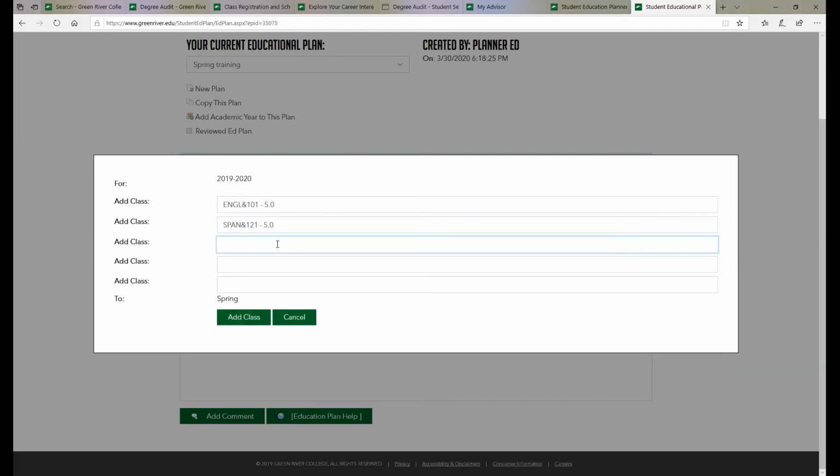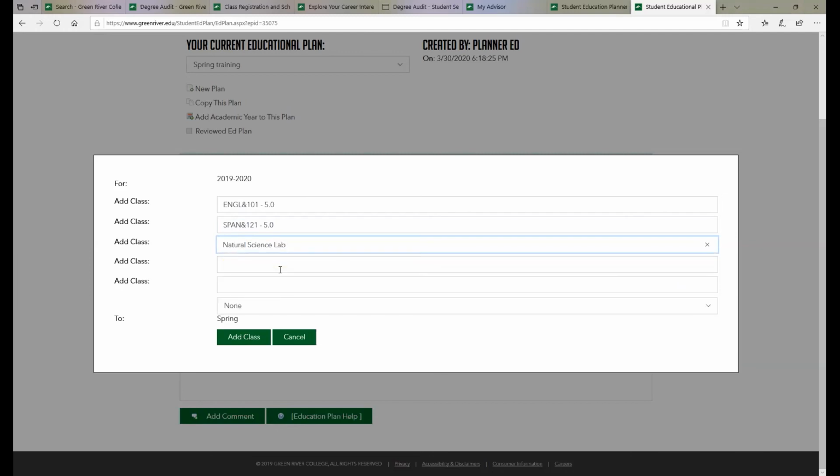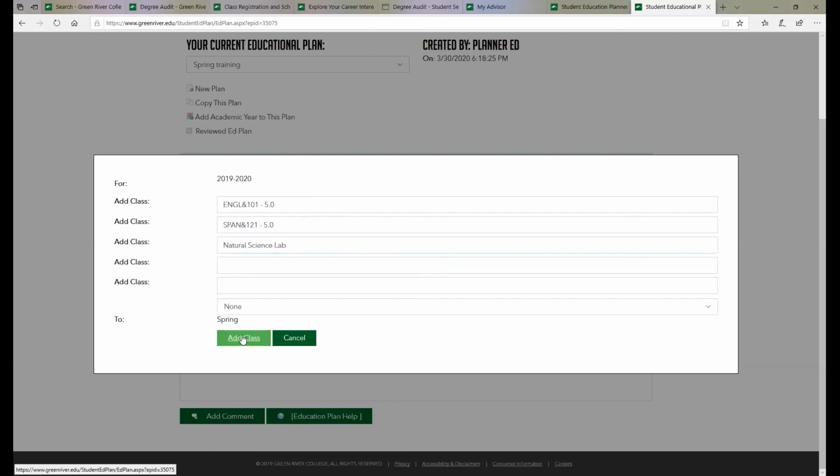But you can enter in as many courses as you want. If you don't know the course name, but you just want to put in a filler because you know you need to take, let's say, a natural science lab, you can stick that one in as well. And then click Add Class.